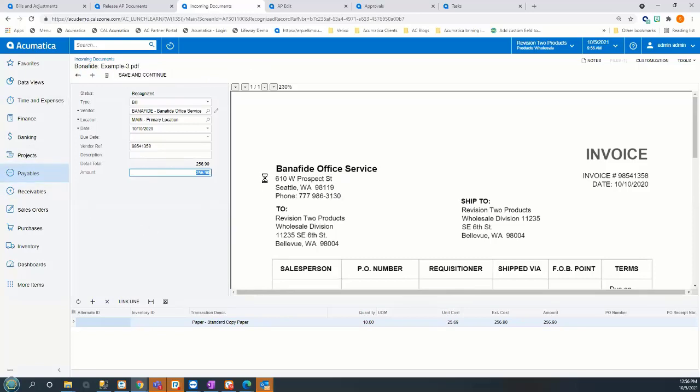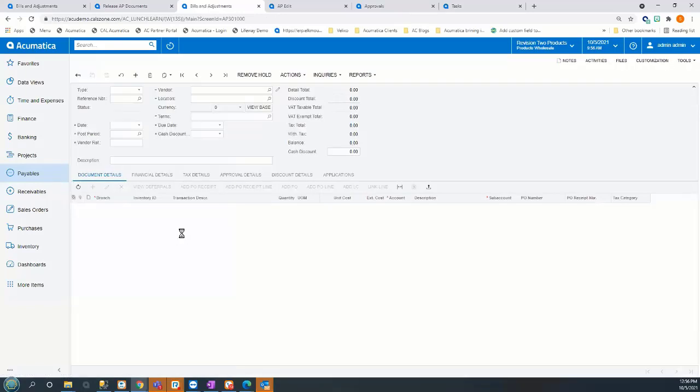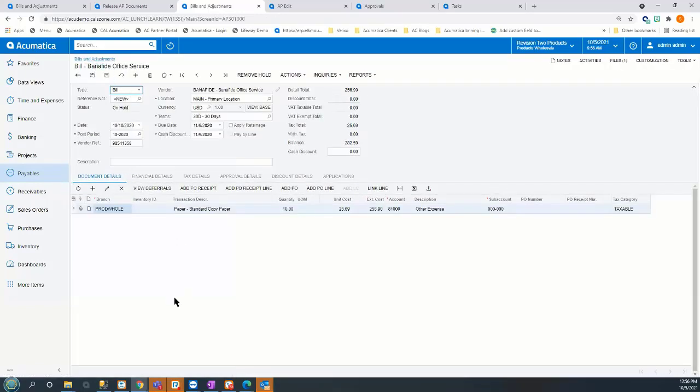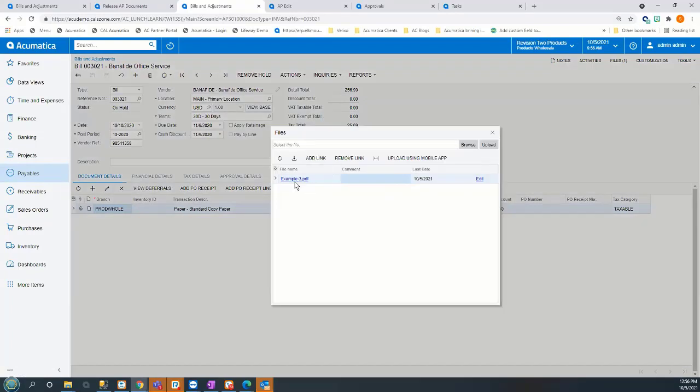So I'm going to hit save and continue. And what this does is it now takes all that information and it populates your bills and adjustment screen for you automatically. Okay. It also goes ahead and, let me save this first, I want to show you that it took that PDF document and it automatically attaches it here to the bill for you as well.